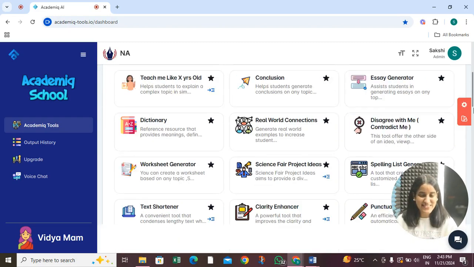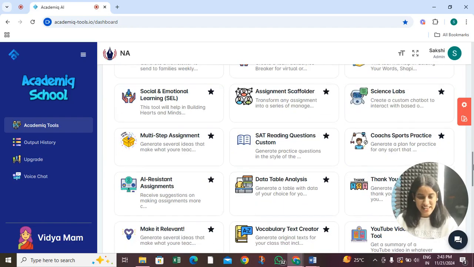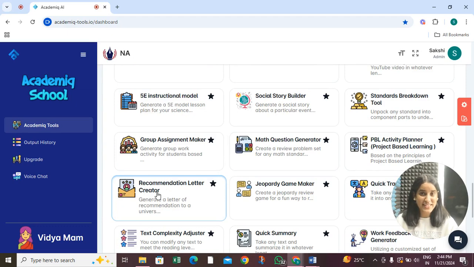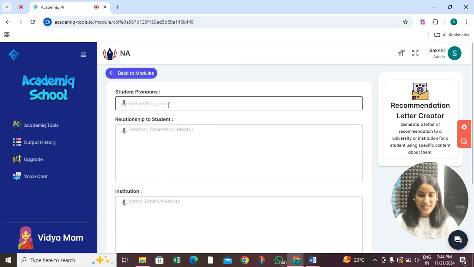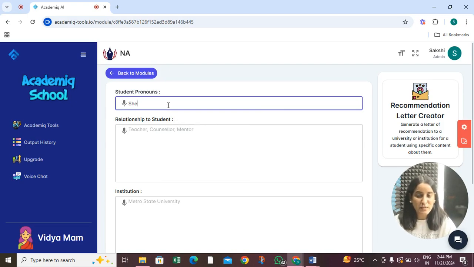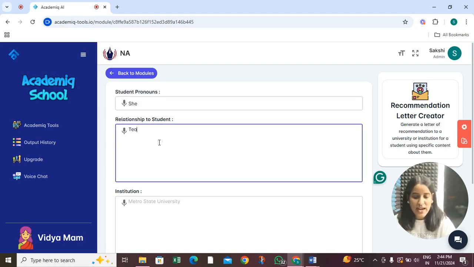To access this tool, you simply have to click on it, the tool named Recommendation Letter Creator. Once you click on it, you just have to enter some prompts, like the student pronoun. Is your student male or female? My student is female, so I will type she. Relationship to student: I'm her teacher.